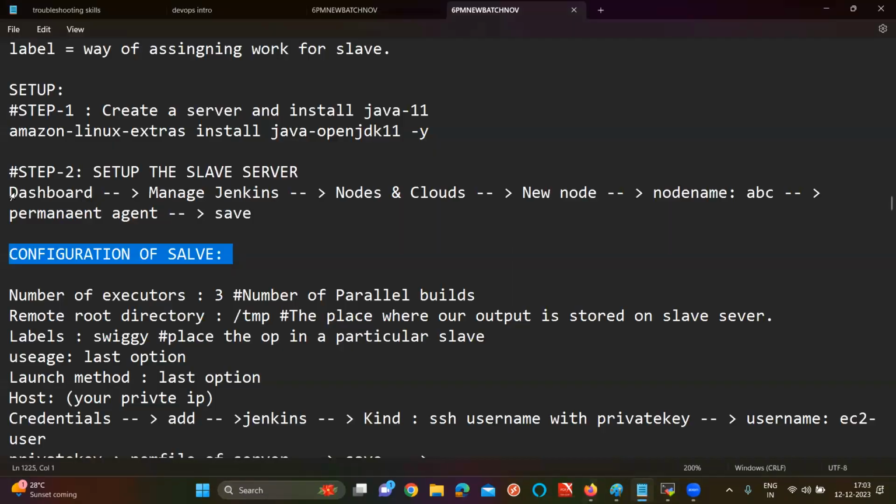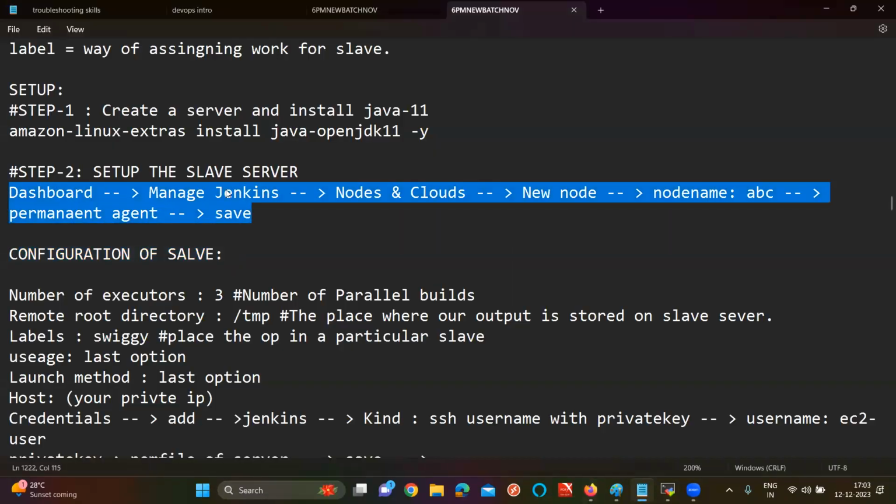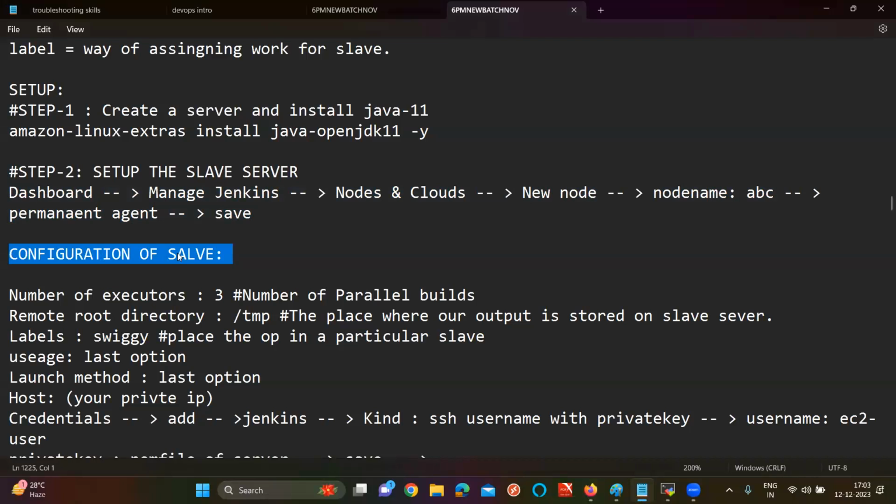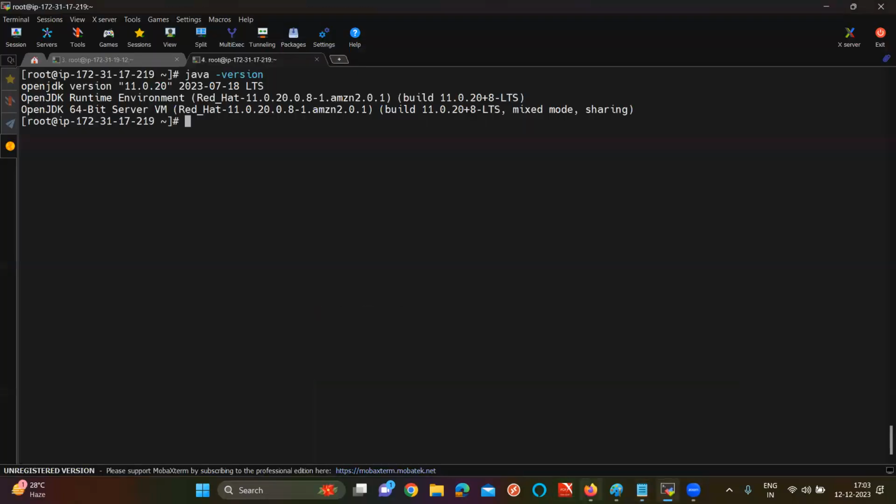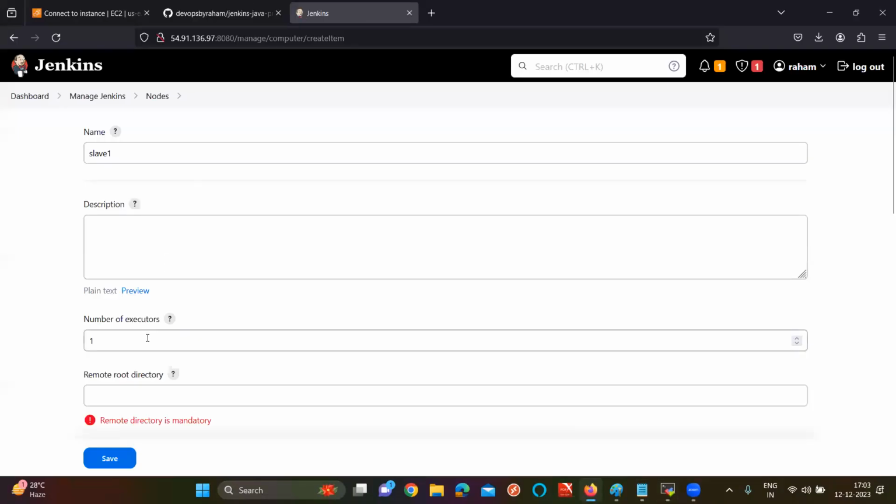This is the nodes dashboard: Manage Jenkins, Nodes and Clouds. New Node, node name you can give whatever you want. Click on Permanent and click on Create. Now here the configuration part comes for the slave. How are you going to configure the slave server? Configuration is very easy, but keep focus. Already you know the meaning of executors.